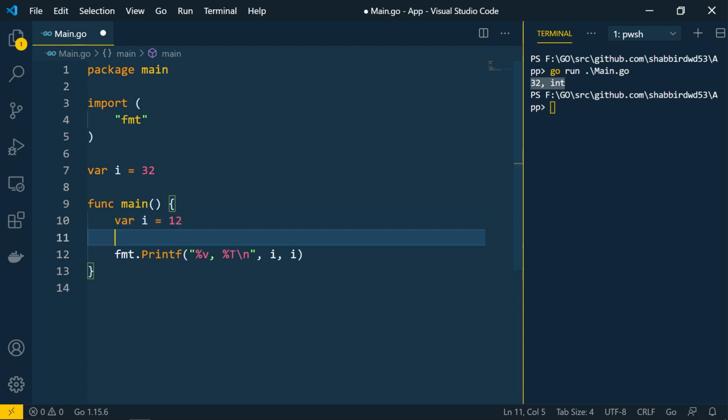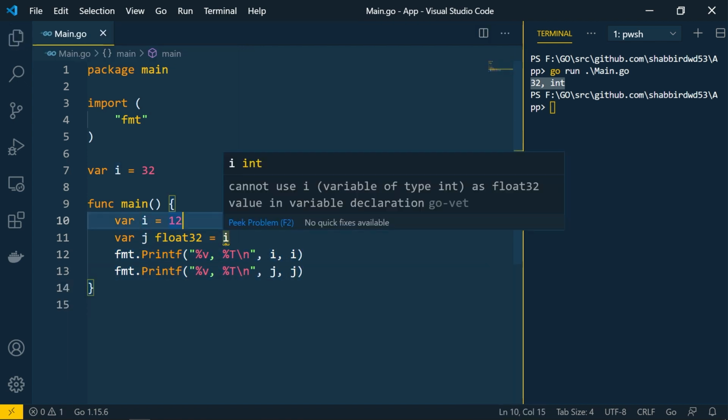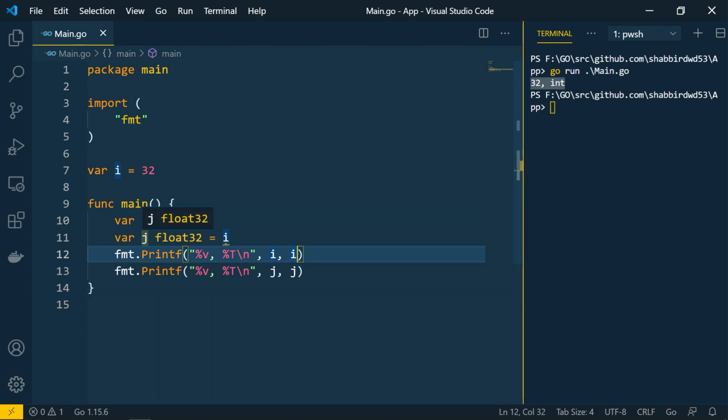So if I do it this way, I created the variable i equals 12 over here, and then I create the variable j of type float32, and I assign the i variable to it. Let me just copy this also over here, the j variable. Then you can see that we are getting the error message: cannot use i variable of type int as float32 value in variable declaration. So that means this j is float32, so I cannot directly assign an integer variable or integer value to a float32. If you want to do that, you have to explicitly tell the Golang compiler to do that.